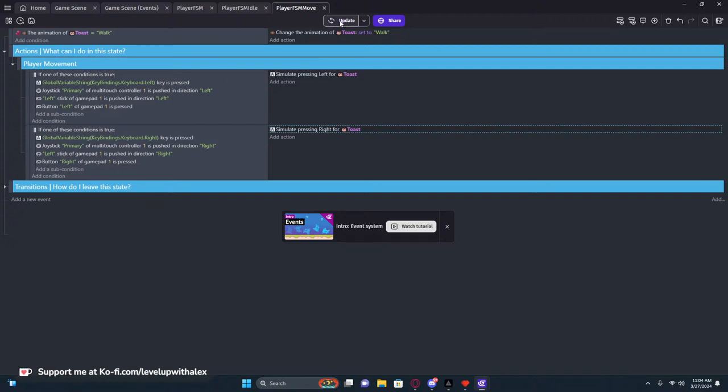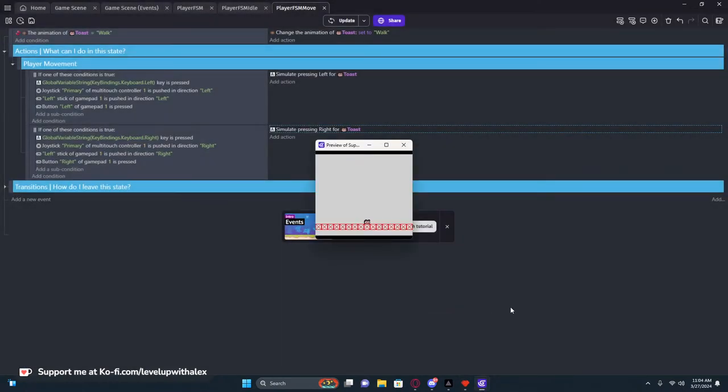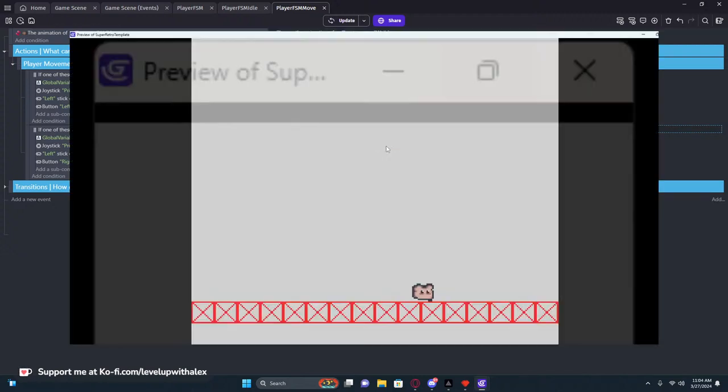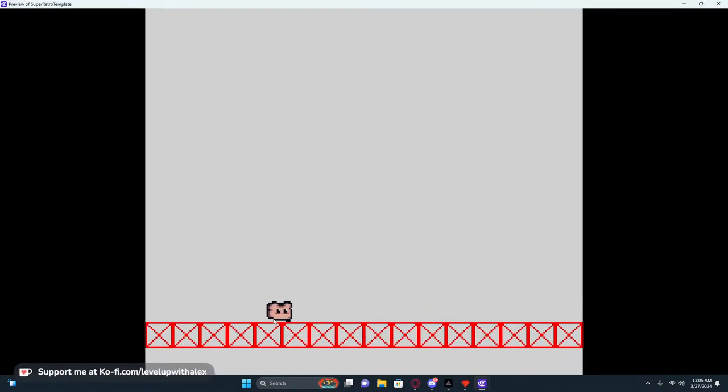So now if we pressed play or updated our game, went to it, if I use the left arrow or the right arrow, we can see that our player is moving left and right. That's awesome. We can see an acceleration. We can see a deacceleration. And it's themed in the Super Mario way. Let me make sure that this is big so you can see it. So now we can see that our character is sliding.